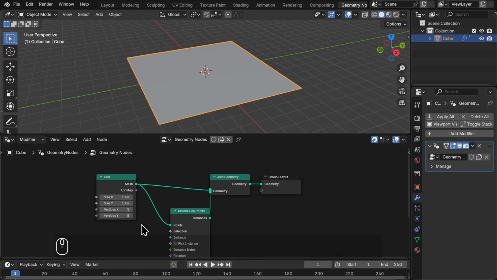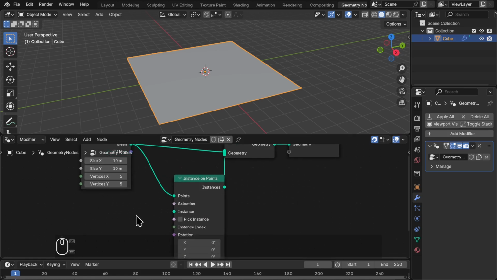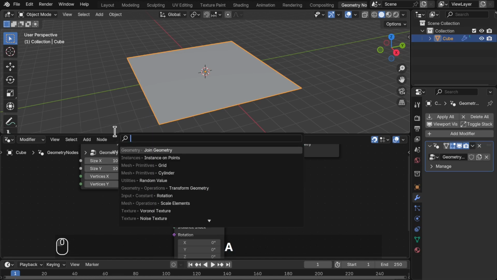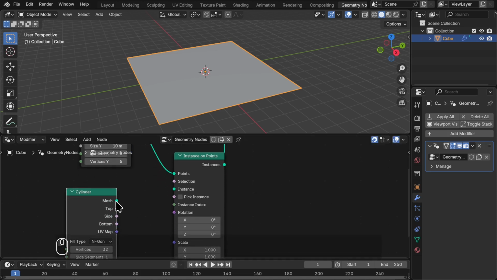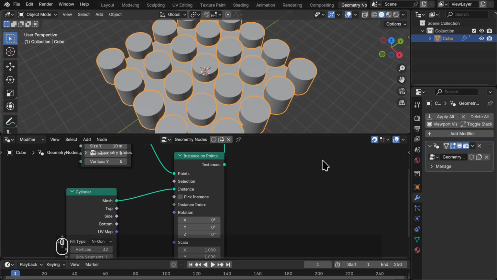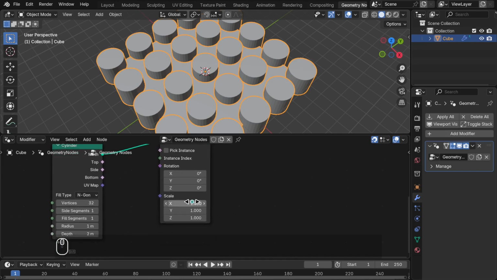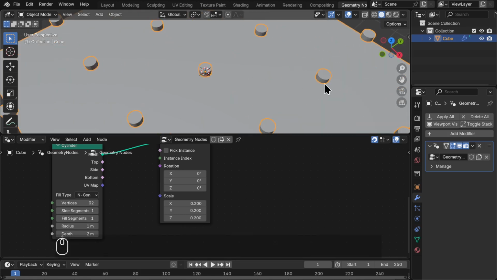At first, nothing new shows up. You'll just see the grid. So, let's add a cylinder object and plug it into the instance input. The cylinders are a bit too big, so set the scale to 0.2. Now you'll see 25 smaller cylinders neatly placed on the grid.